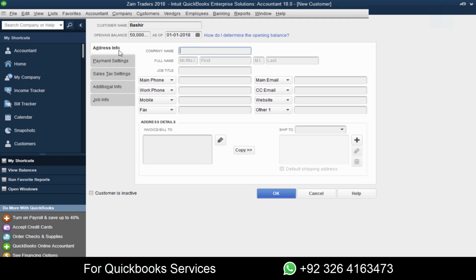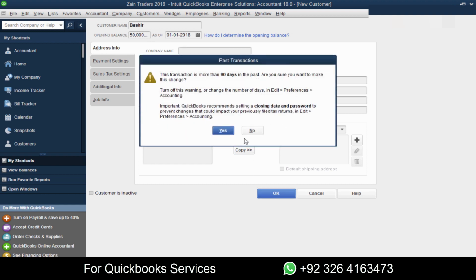Now I have many options there like address info, invoice, bill to, ship to addresses, payment settings, but for now we will keep it simple and basic. Click OK and yes. Now this option shows that the balance you are entering is of 1st January 2018, which is very earlier than this current date. So this is just an indication. If you want to turn it off, you can see this to turn off this warning or change the number of date. You will go in edit menu and then click on preferences, and from the accounting tab you can do that. Yes.